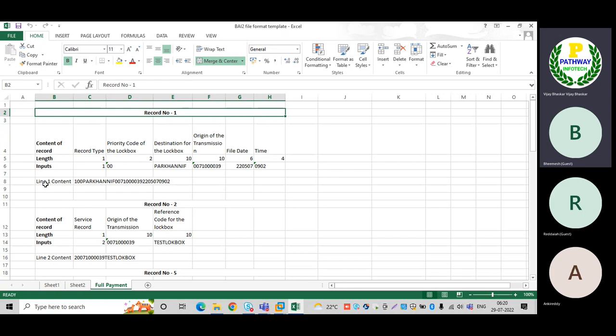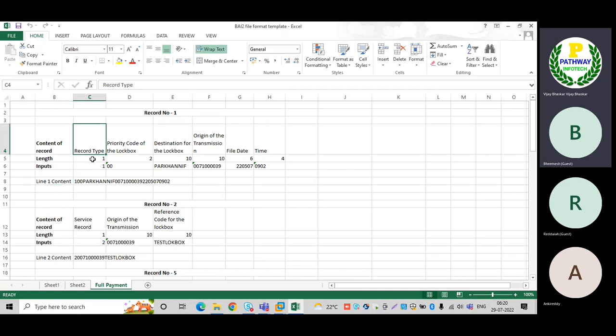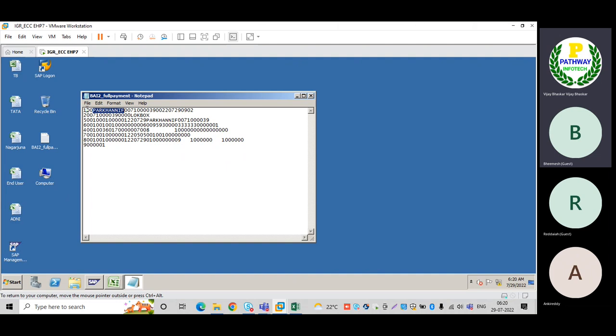Now you can see line number one is what I did initially. Record type is one, and also the priority code of the lockbox, and the length of each and every field. Then what is the input value of this record type? One is one. Priority code, the same way, even in SAP, one is the record and priority type.